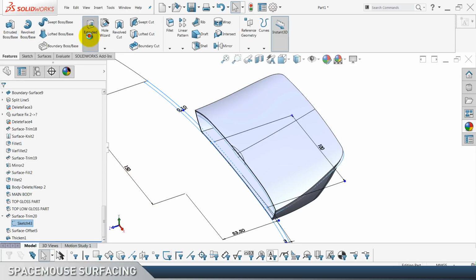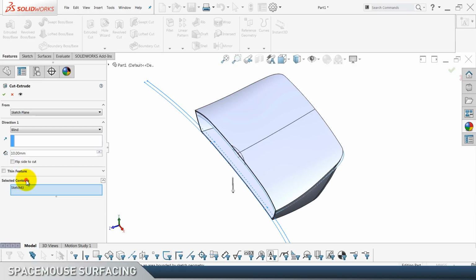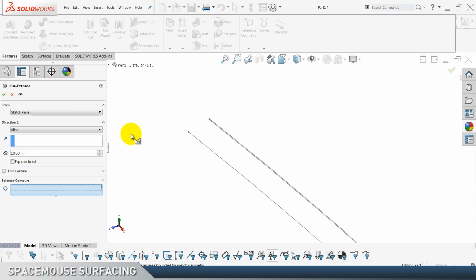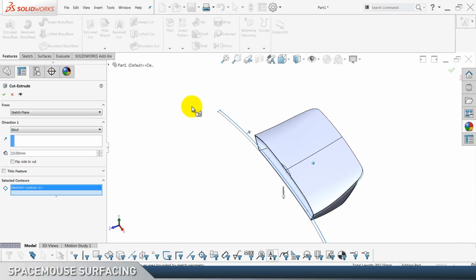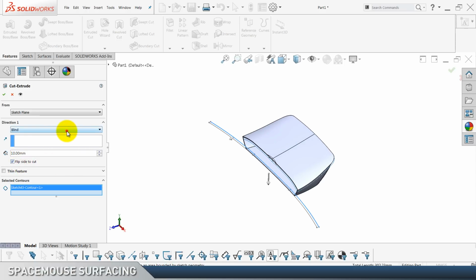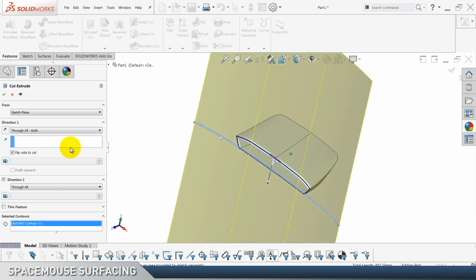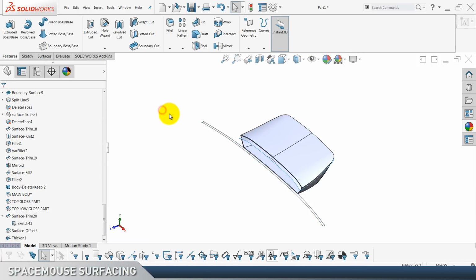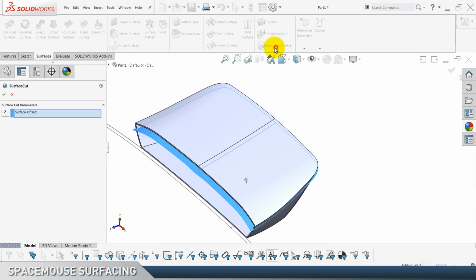make extruded cut. Now for the cuts, we're gonna disable thin feature. We're gonna go to selected contours, delete here, and just zoom in very carefully and select just this loop of lines, chain of lines, however you call it. Now this direction is gonna be like this, and we're gonna go through all both, so both directions, up and down. Click OK, and now we should be able to use this one to cut with surface.